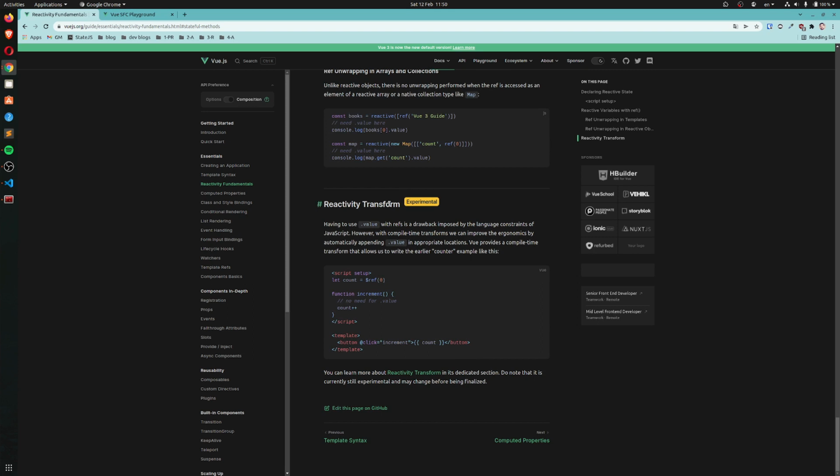Reactivity Transform is an experimental feature. Having to use value with refs is a drawback imposed by the language constraints of JavaScript. However, with compile-time transforms, we can improve the ergonomics by automatically appending value in appropriate locations. Vue provides a compile-time transform that allows us to write the earlier counter example like this: let count = $ref(0), function increment, count++, click OK.